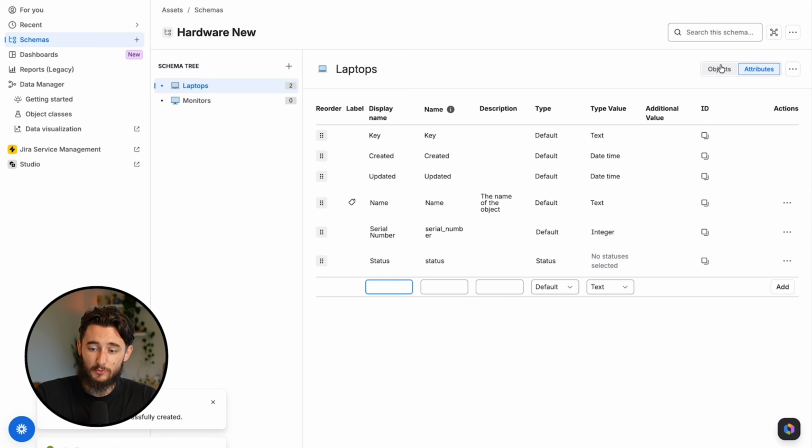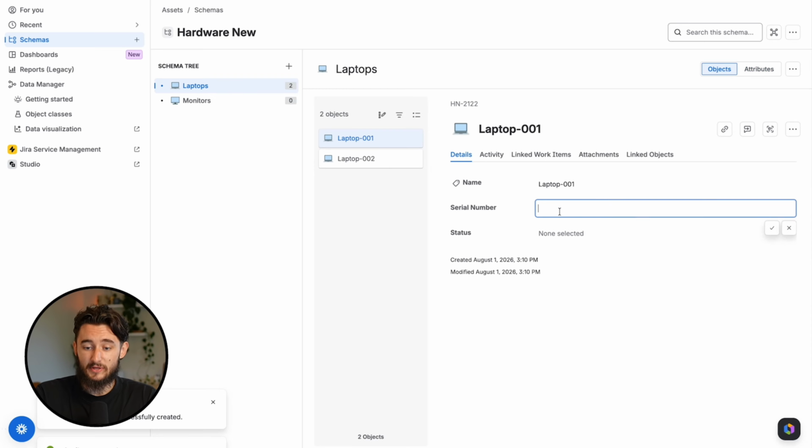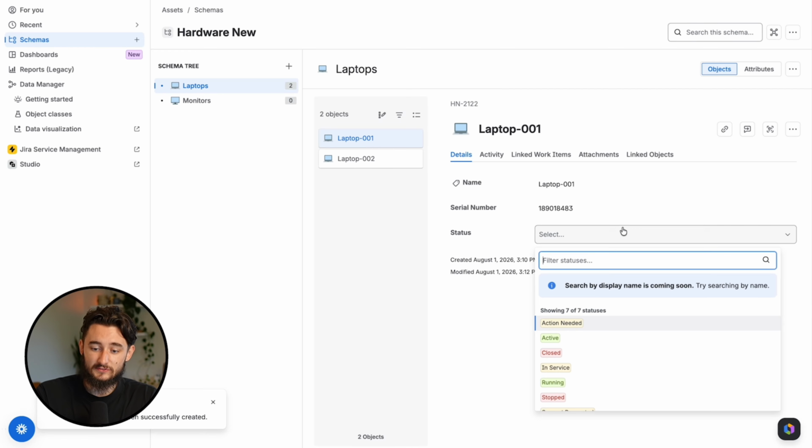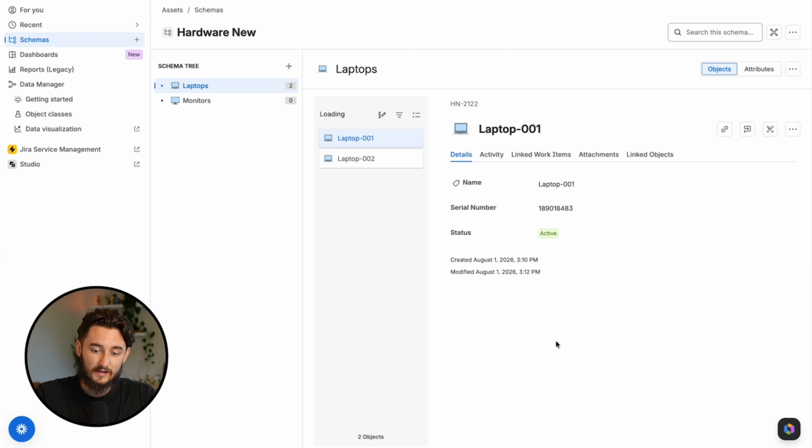There we go. And now we could go back to our objects. And in here, now we have our options for serial number. And we could type in whatever we want in here as a number. We can't type in a letter. If we try, it's going to say, nope, we can't, only numbers. And then for status, instead of it being a free text field or a number field, it's an actual status dropdown that gives you the ability to say, okay, this is either active, inactive, in the shop, needs to be repaired, whatever status you want to attach to it.